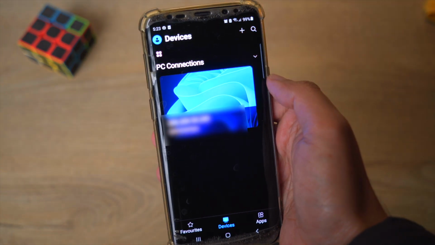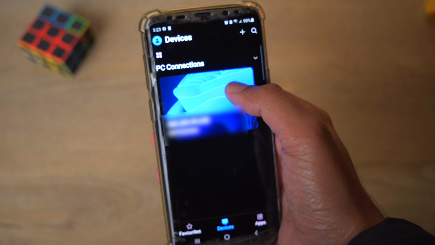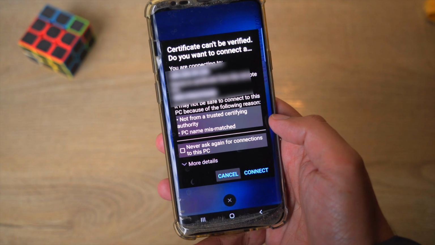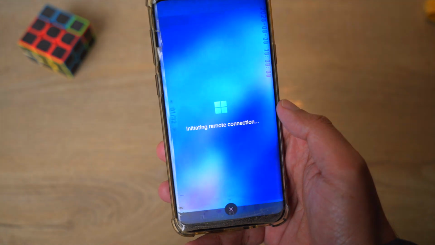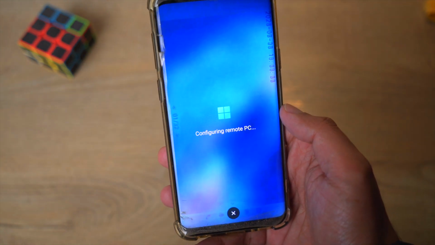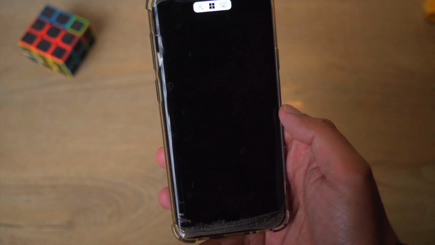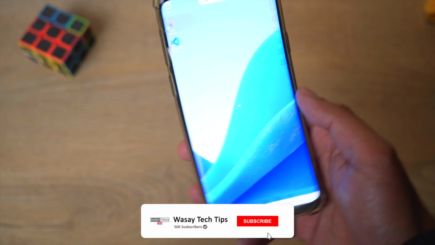You will see your Windows machine. Just click on it to connect to it. So here it is showing. Just select this option and click on connect, and now it will connect to our Windows machine using remote desktop connection. And here you can see we are in.